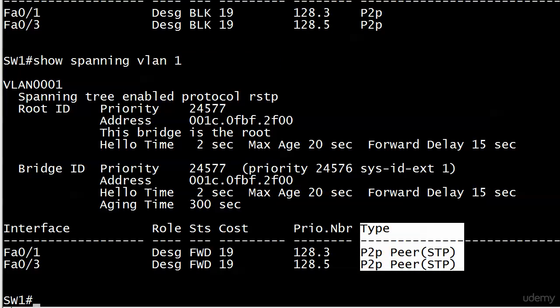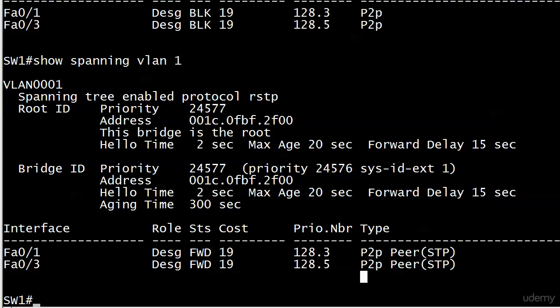This is great real world stuff. I doubt seriously it shows up on your exam, but I see this question online a lot. It's like, okay, I enabled rapid spanning tree protocol, and I've got this weird message at the end of the output when I run show spanning, type PTP peer STP. Well, what's happening here, it's actually giving you two separate pieces of information. The first one is the type, and that is peer-to-peer or point-to-point.